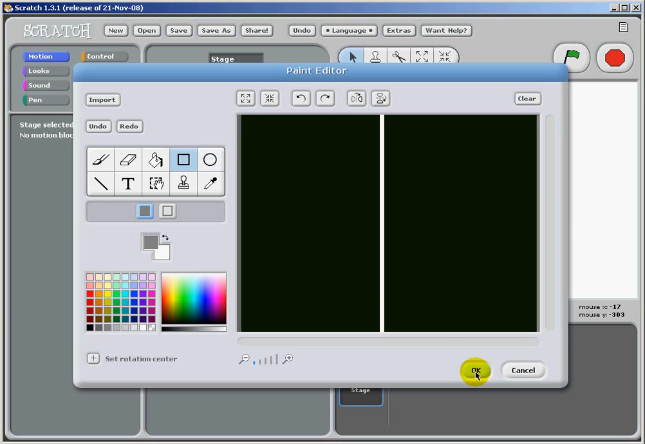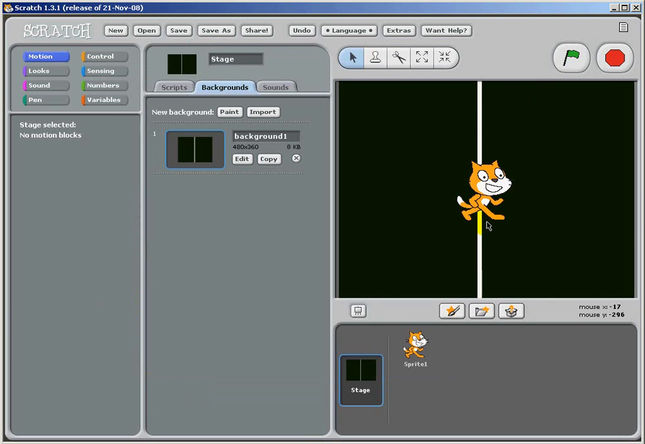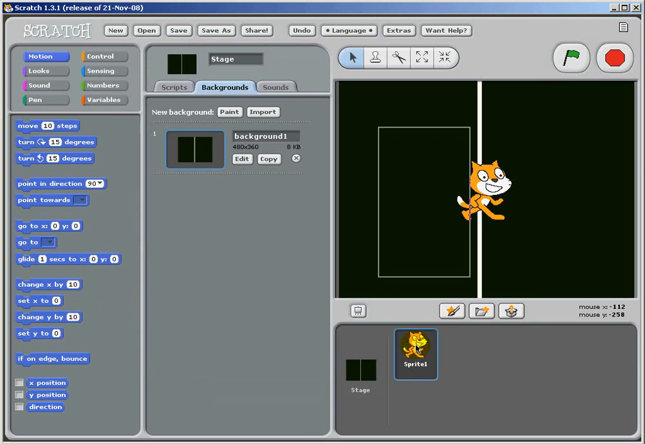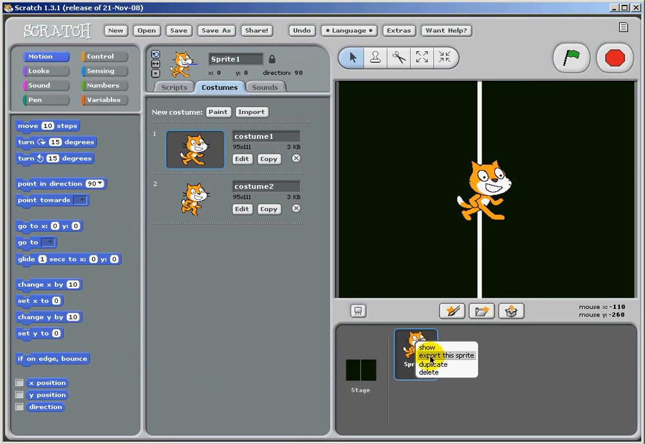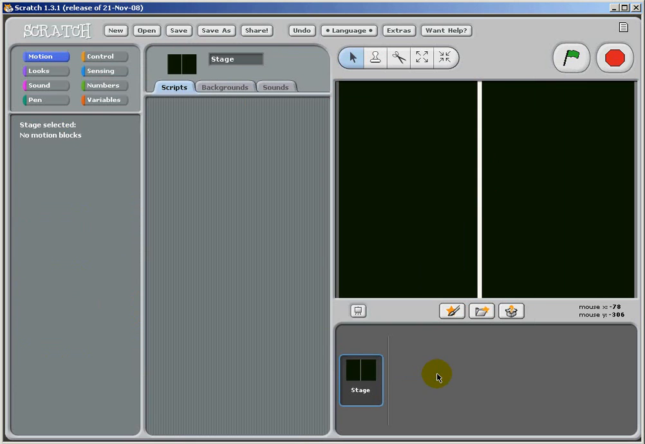Anyway, I'm going to press OK, and you can see now, let's get rid of that cat. We don't want that cat. Let's get rid of that sprite there, which I'm just going to delete. There we go.